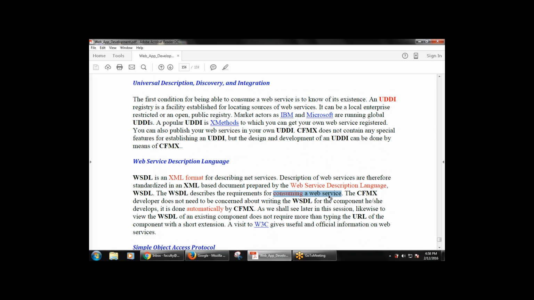A CFMX developer does not need to be concerned about writing the WSDL for the component he or she developed. It is generated automatically by CFMX. As we shall see later in this session, viewing the WSDL of an existing component does not require more than typing the URL with the WSDL extension.